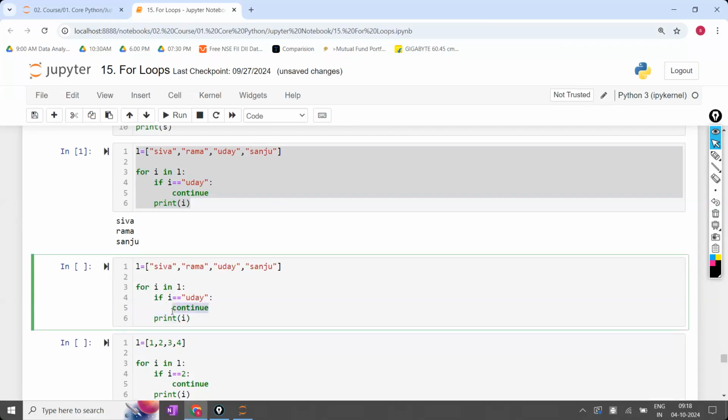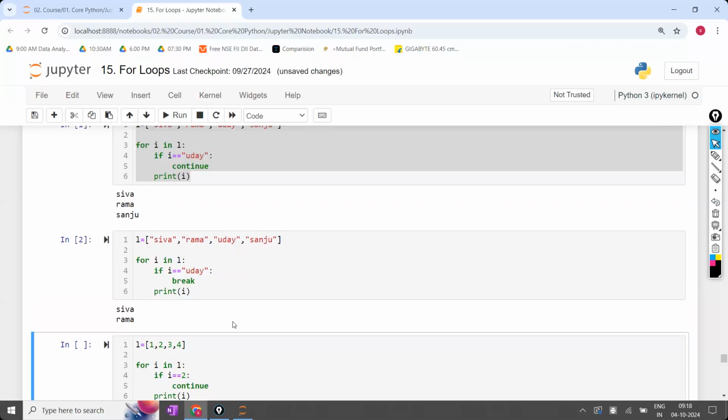For example, if I have break here, what happens? First I is equal to Siva. It is not equal to Uday, so print Siva. Next I is equal to Rama. Since it is not equal to Uday, print Rama. I is equal to Uday. So Uday is equal to Uday, so it is going to break. Break means stop. So the output I am going to get is Siva and Rama, only these two. That is the difference between break and continue.